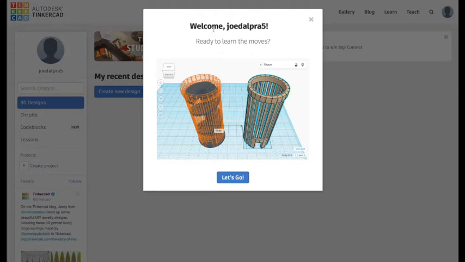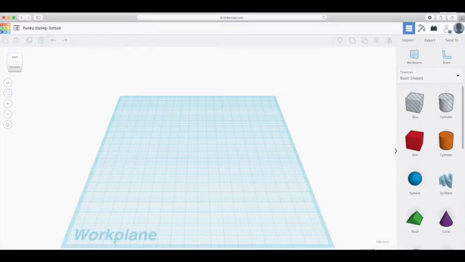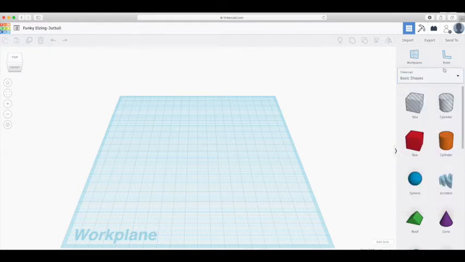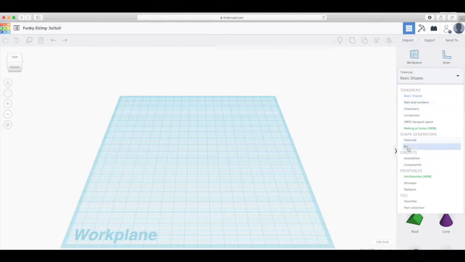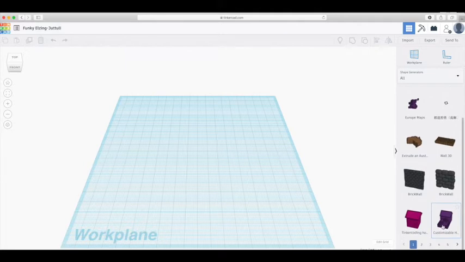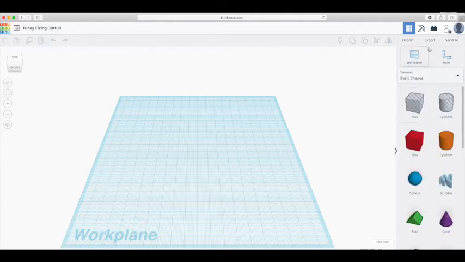So there is a tutorial, which you can play with if you like, but let's forget that. I'm just going to go here and create a new design. To create a new design, it pulls you into the work plane, and you have all these different shapes over here, including hollow shapes, and you can find more shapes if you want to delve into that. Shape generators gives you tons of different types of things you can play with. But let's stick to basic shapes for this. We're going to keep this really quick.